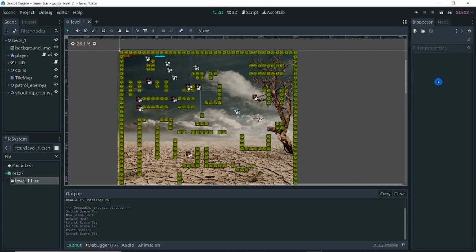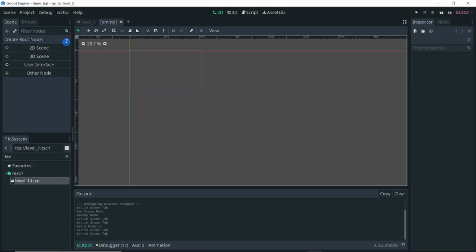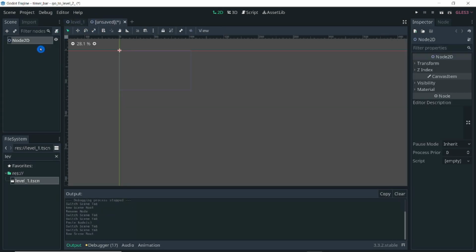The first thing we're going to do is build level 2. This will be a completely new scene. To create a new scene, you have to click here, on the plus sign. Now click here on 2D scene. Double-click on node 2D, and rename it to level_2, like this.